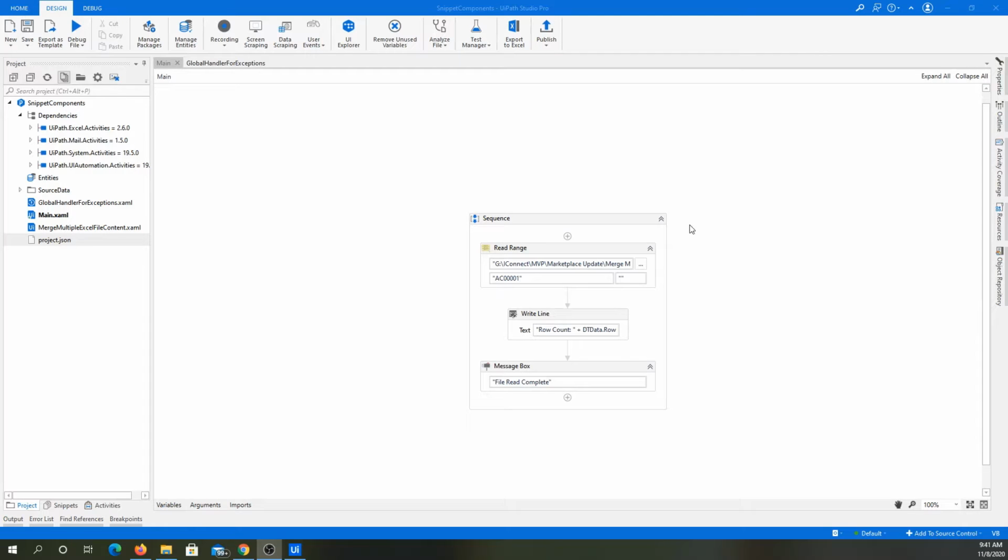Hi, the global exception handler allows you to retry failed activities. For each project, you are allowed to have only one global exception handler. For this component, you can download and include the global exception handler in the project folder, and you need to change one thing in the project JSON file.